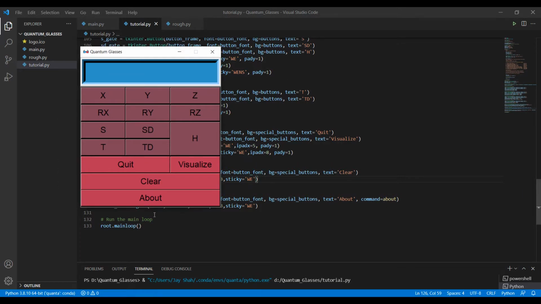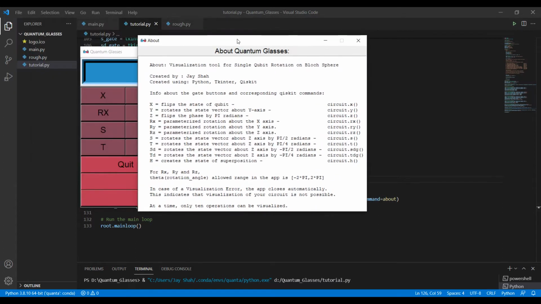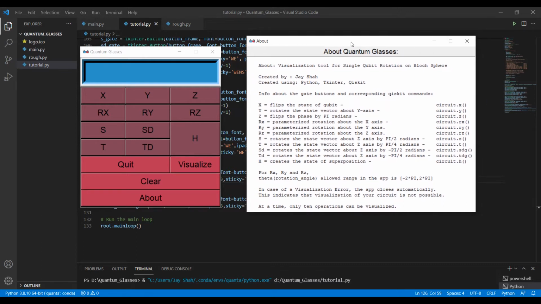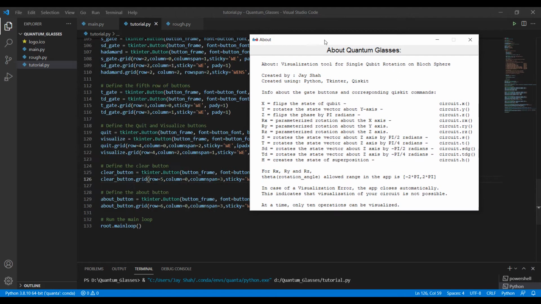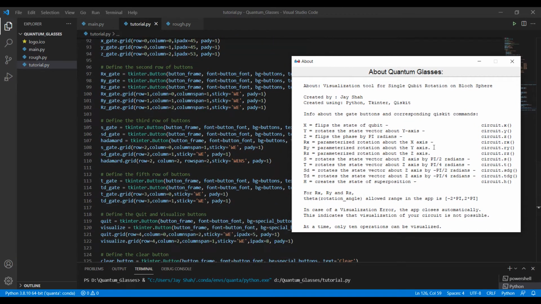So far we have done this thing, but what we are about to do in this video is this. So in this video we will be working only on this about button, nothing else, and we will see how this pops up as soon as you click on the about button. I've already coded it, so while I show you the code, I can walk you through what the code means and what each function does.